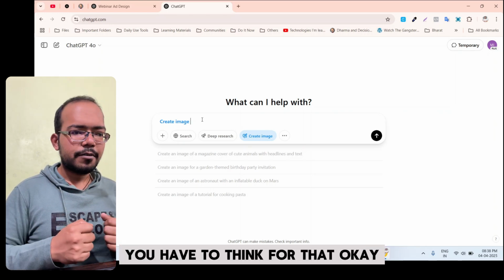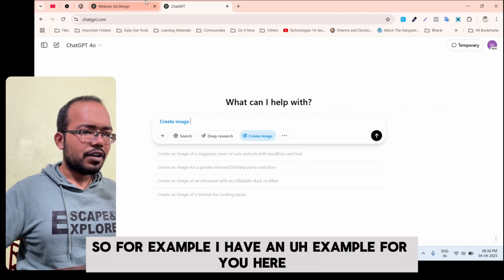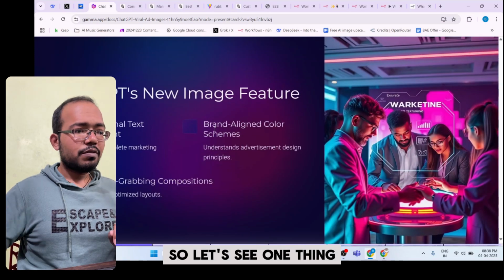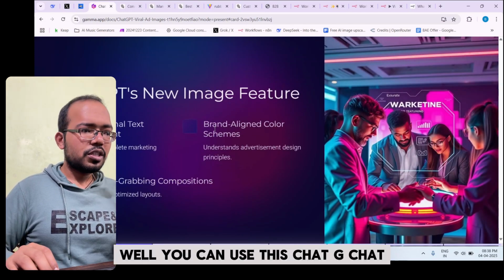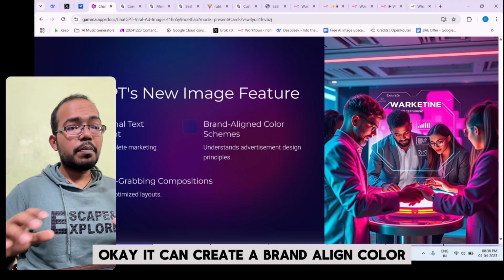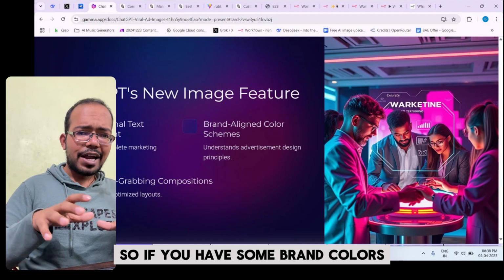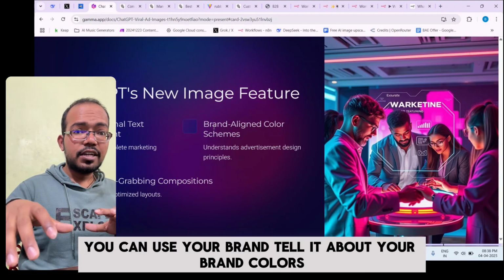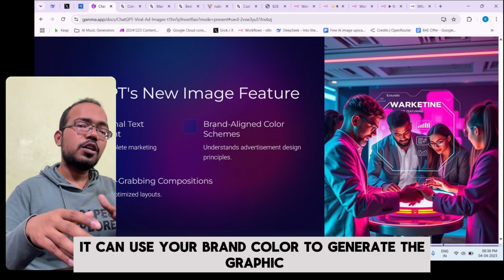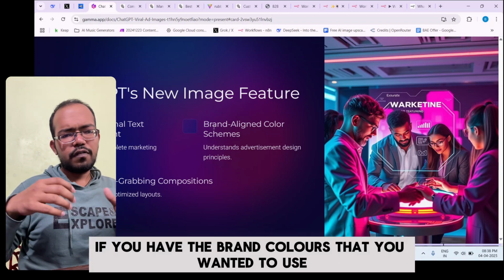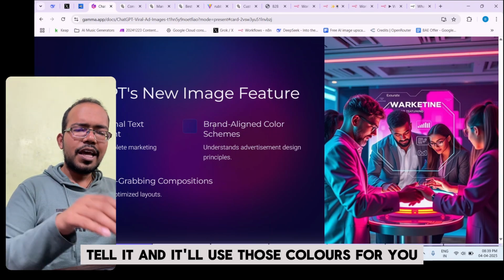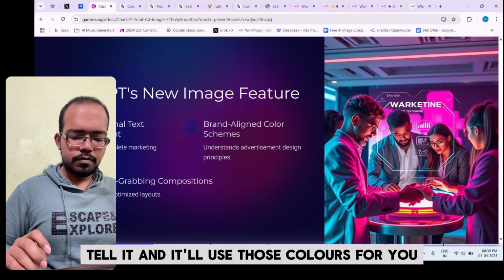You have to think for that. Okay, so for example, I have one example for you here. So let's see one thing. Well, you can use this ChatGPT feature to generate professional text placement. Okay, it can create a brand aligned color. So if you have some brand colors, you can tell it about your brand colors, give it those color images, and it can use your brand color to generate the graphic. Okay, so if you have the brand colors that you wanted to use every time, you don't need to worry about it. Tell it and it will use those colors for you.